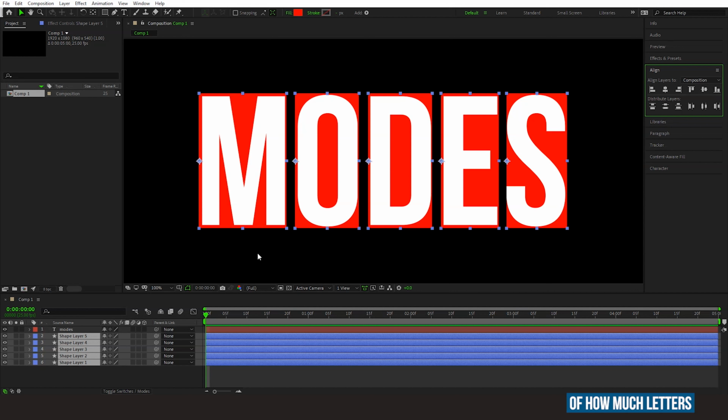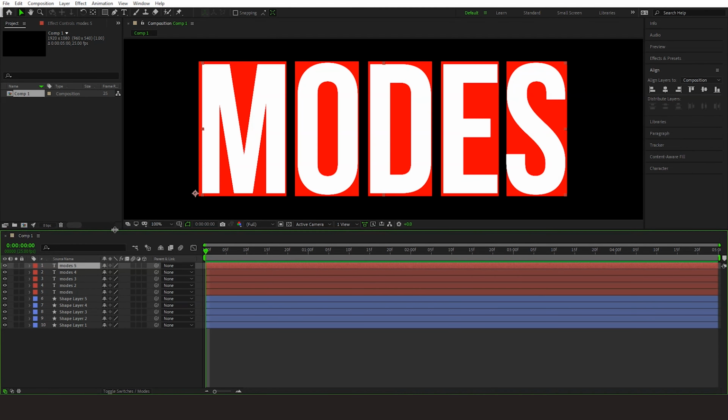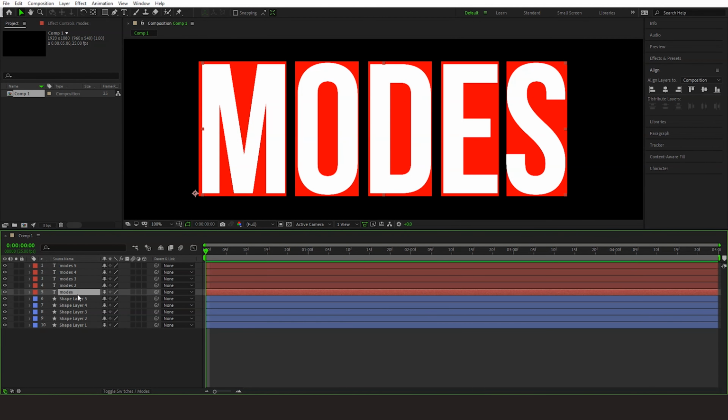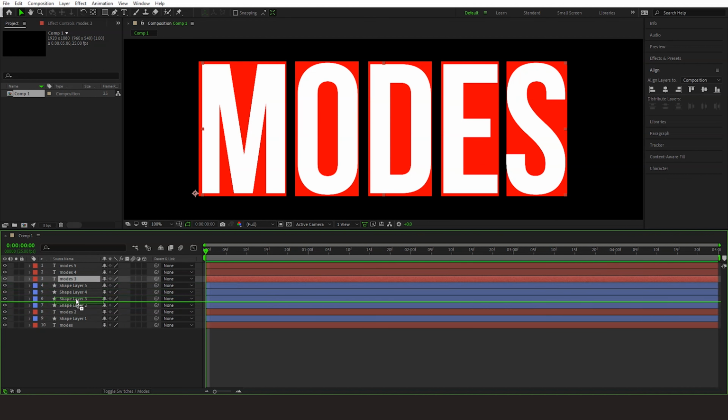Count the number of letters in the word. We need to create a total of that many text layers. In my case, there are 5 letters in my typed text, so let's copy it 4 times by clicking Ctrl+D to make a total of 5. Move all 5 text layers under the corresponding 5 shape layers one by one as demonstrated.